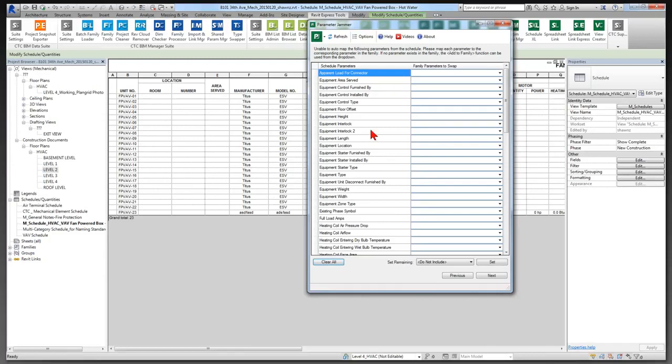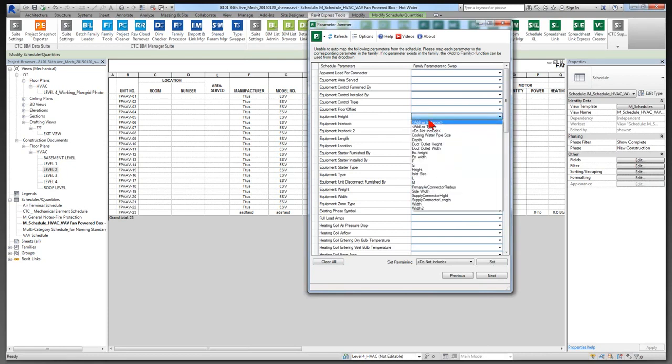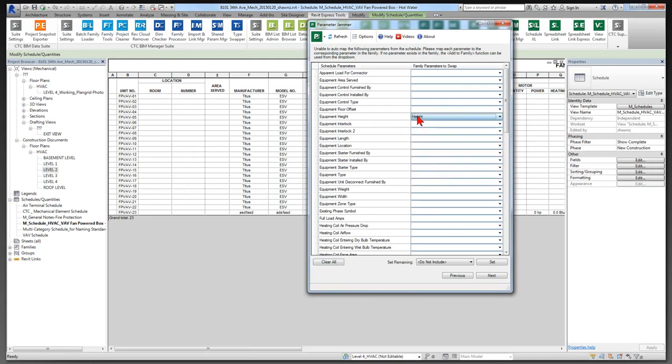Normally what they'll have is something that looks like this. There's nothing set yet. So what they have to do is make some choices. They have to go through and try to figure out what it is that they want to swap out. So in this case, I have a parameter in my schedule called equipment height. Well, if I drop this list down right now, there are some other length type parameters that exist inside that VAV box, and one of them is the height. That's actually the physical height of the box.